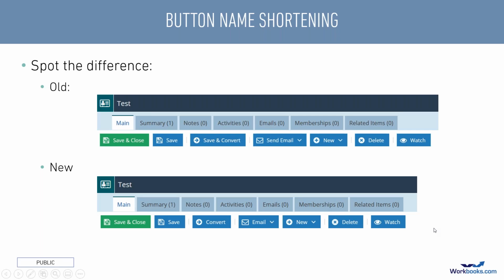Hopefully you can see now a slide that's about button name shortening. Fairly simple changes, but I just wanted to highlight a couple of them. We're seeing a snippet of the top of a lead record on the screen at the moment. We're seeing the pre-release version at the top and the post-release version at the bottom. So a couple of changes. What did say save and convert on the old version now just says convert. What did say send email now says email rather than just send email.